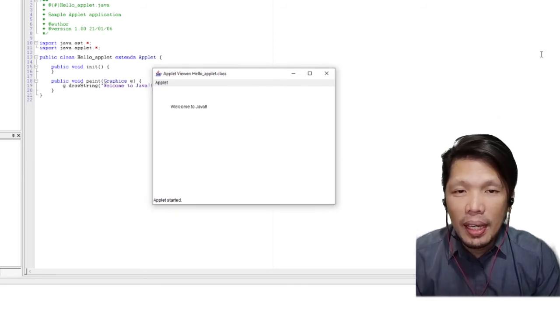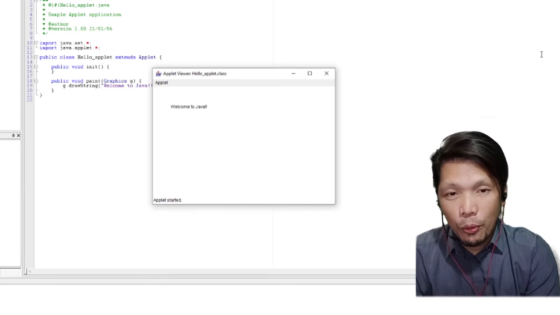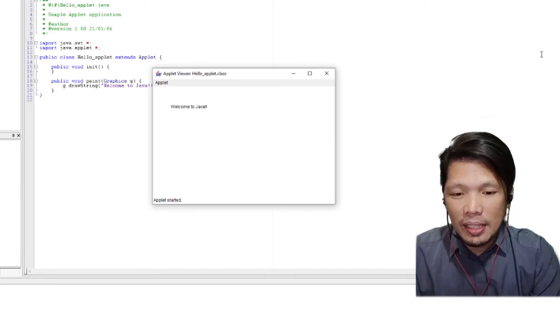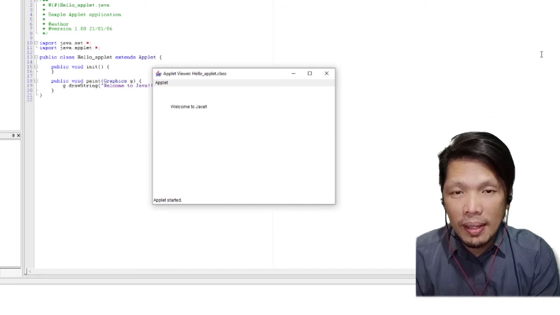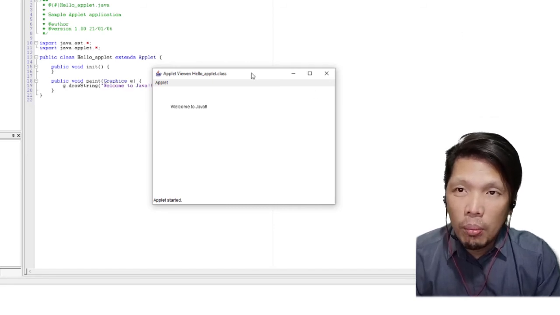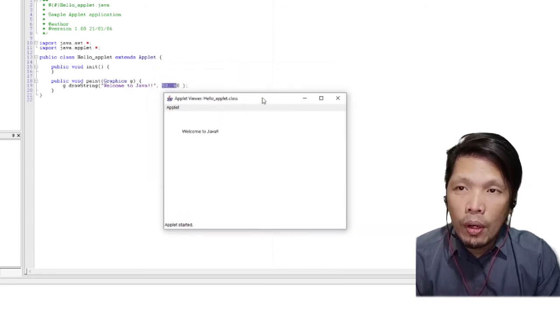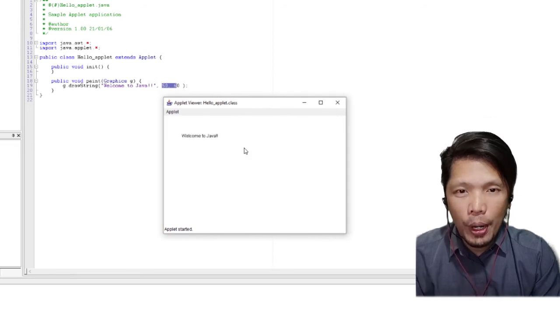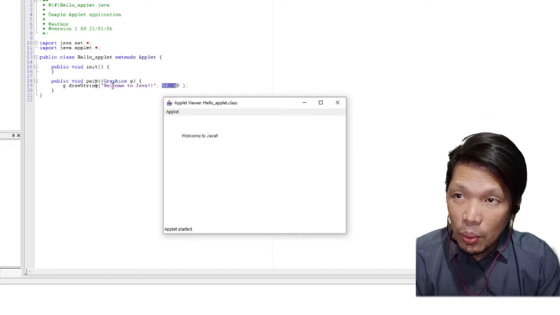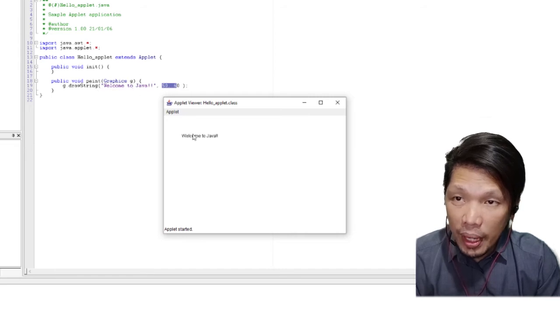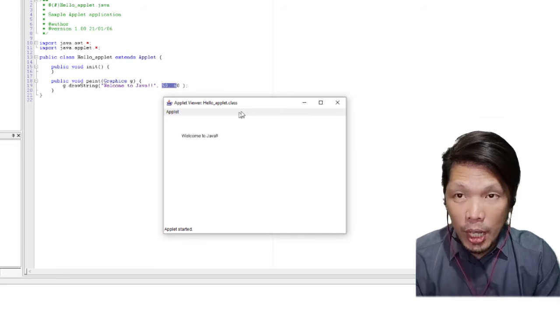Not like before, where what we see is a black screen and some text, but this time we are going to be more focused on how our program should look. So "Welcome to Java". This is how we display the string "Welcome to Java" on our applet.